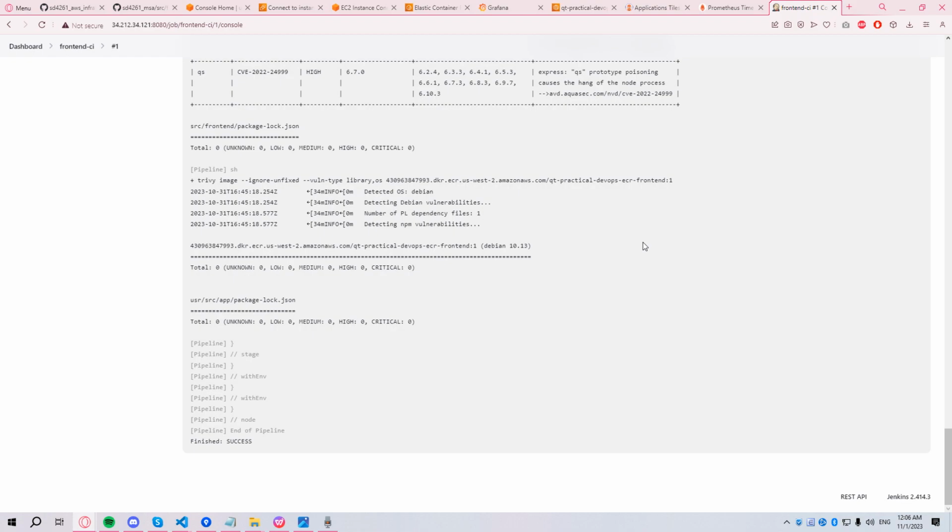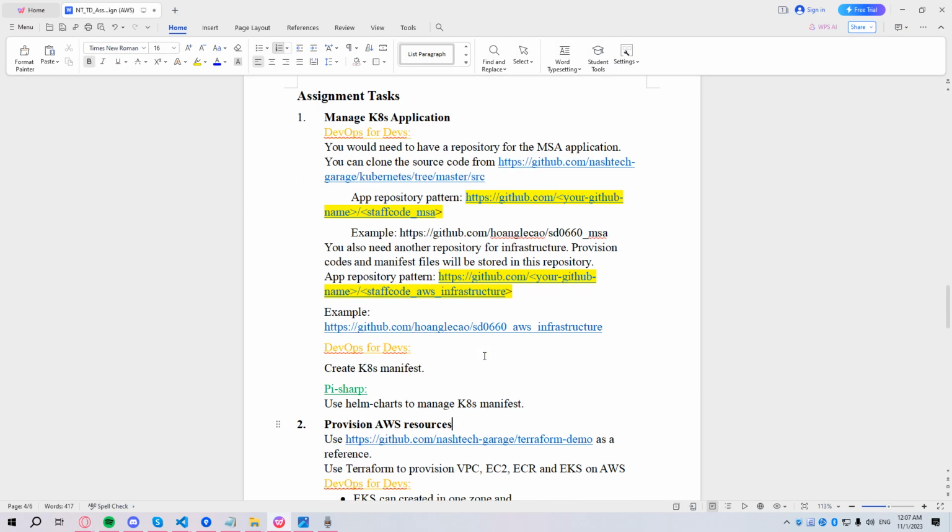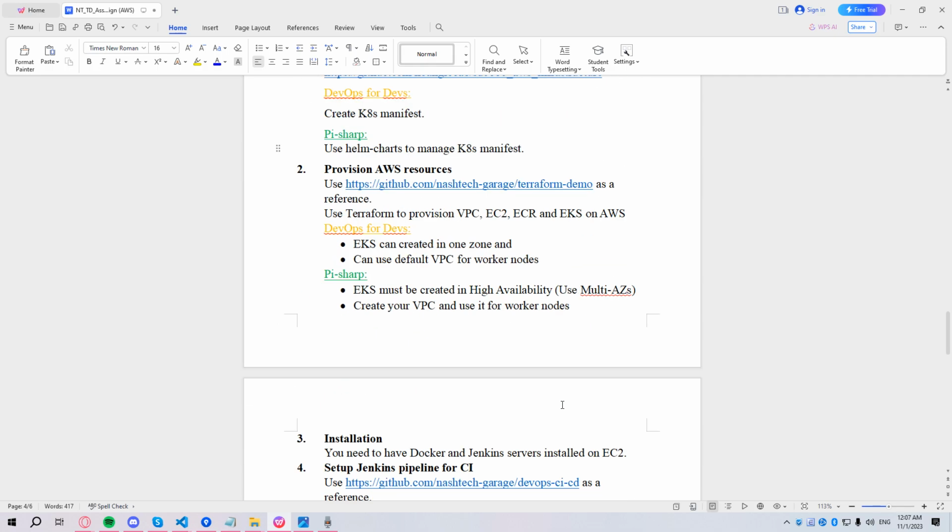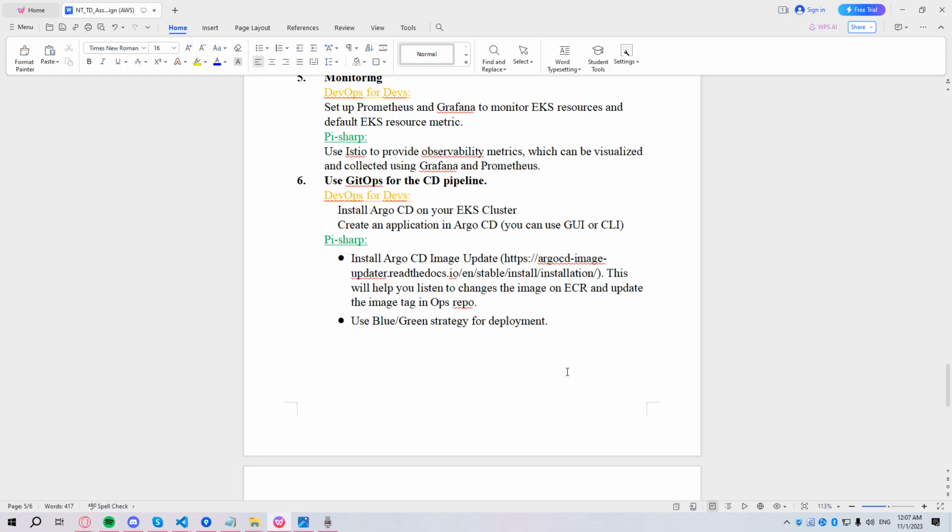So with the Jenkins CI pipeline and Trivy done, we will go and implement the Helm chart to manage the Kubernetes manifest files, and we're going to make it work along with ArgoCD as well, and it will be our main CD pipeline, along with features like image updater, and we're going to try to apply a deployment strategy, which is blue-green deployment.